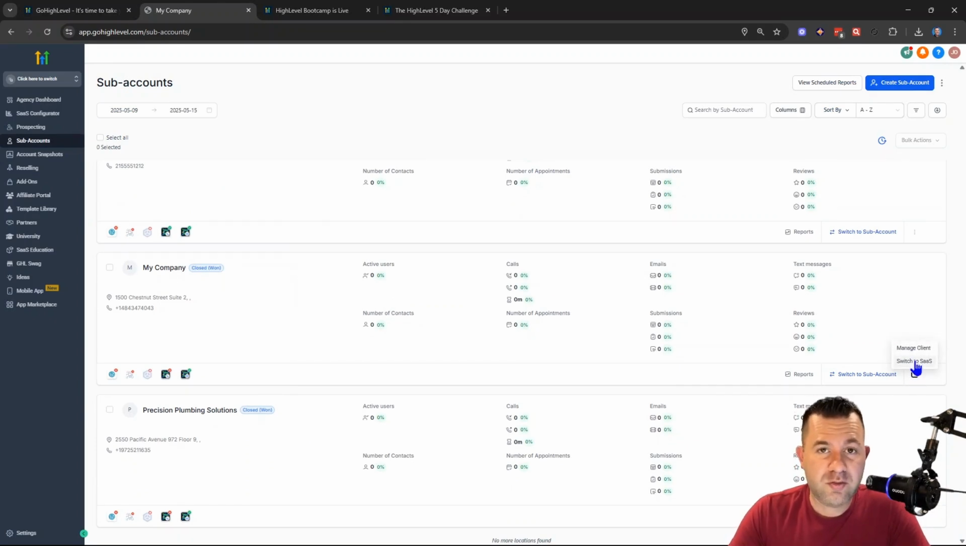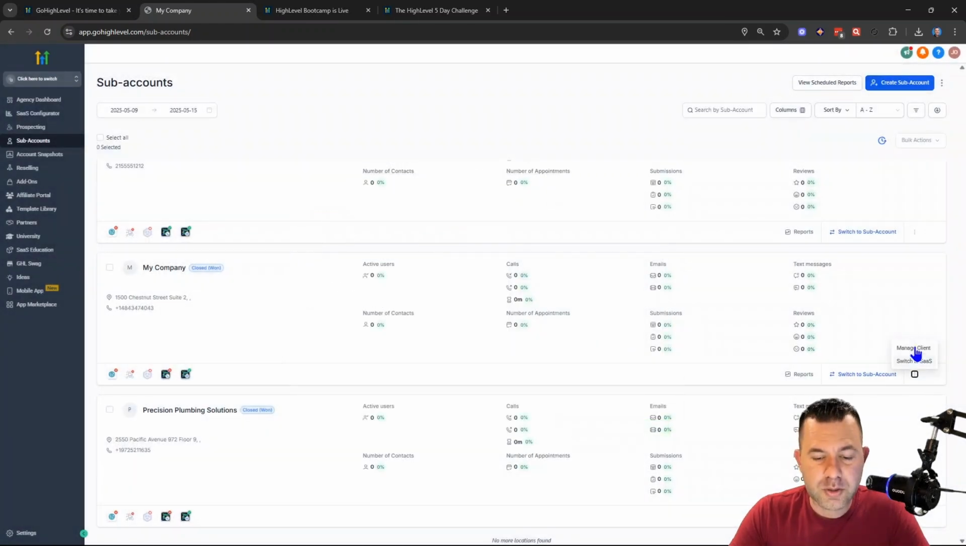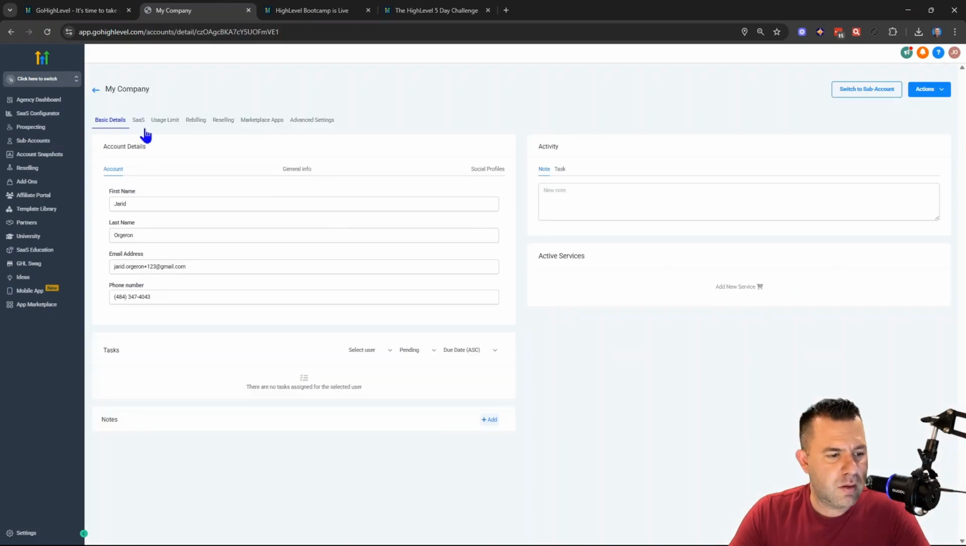If there's no payment information on file for the client, then they're going to have to go ahead and log in and use a shared link, or however you want to send it, for them to put payment information on file. If they set their account up automatically through the SaaS configurator, then it'll already be a SaaS account. But there needs to be payment information on file for the client in order for that to be valid for them.